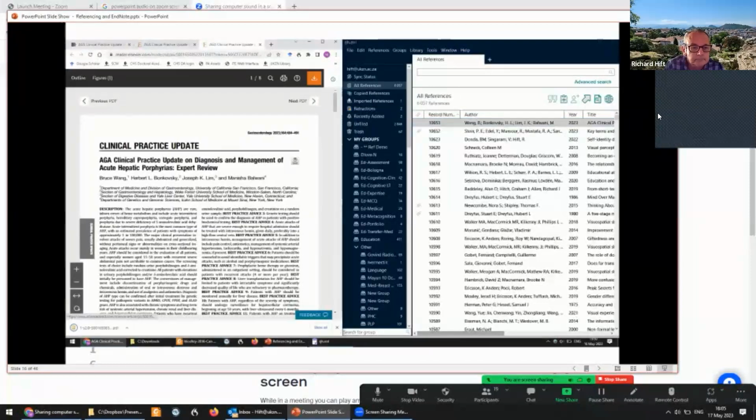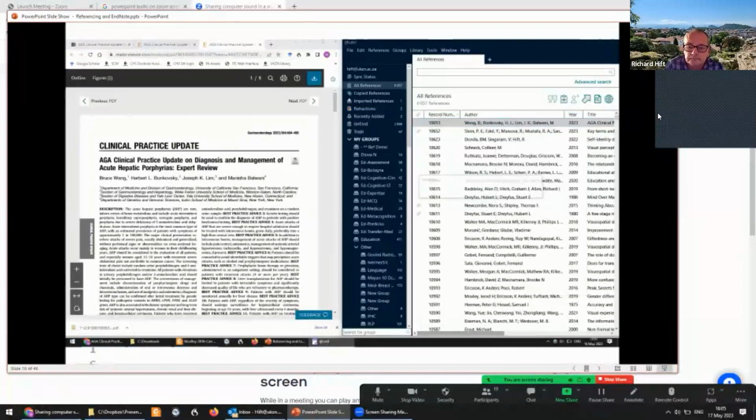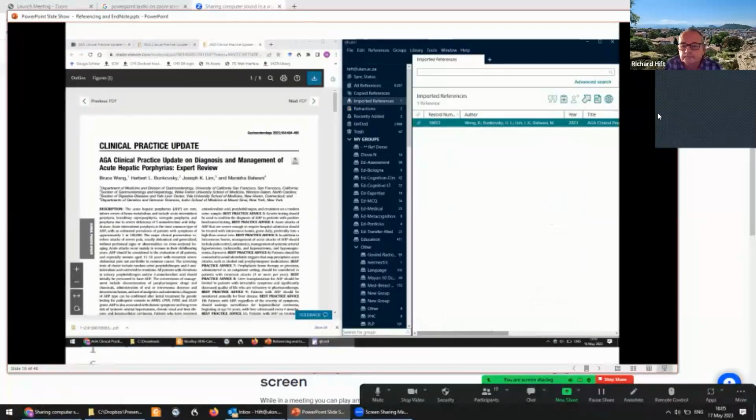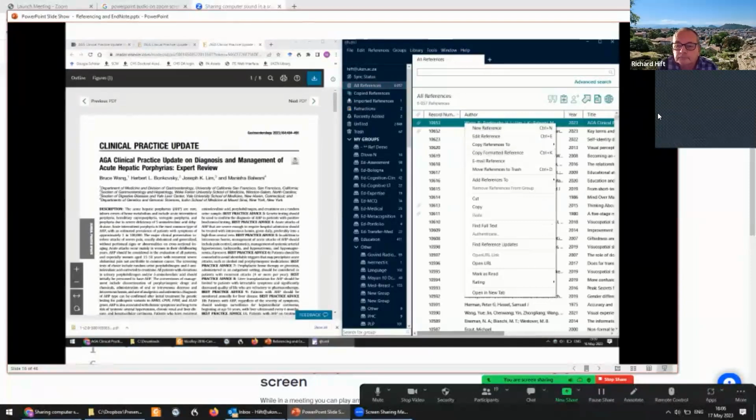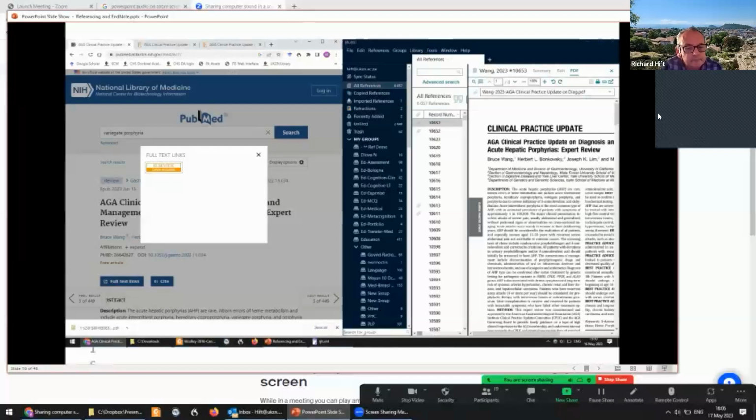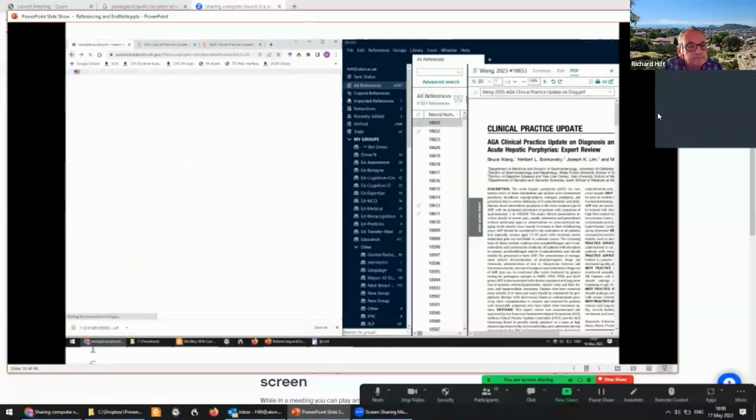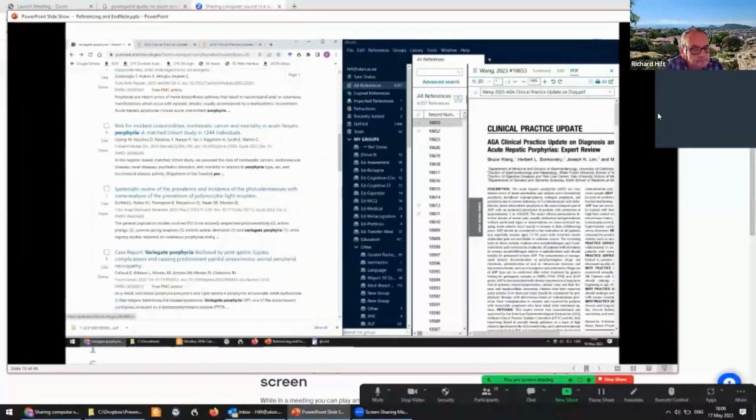A little trick I've discovered is that sometimes if we actually download the PDF, then EndNote will be able to find it more easily. And there we are, it's done it. If we open it, we'll see that the PDF is actually attached to it. Right, so it's as simple as that. I can carry on doing that until I've finished all the reading that I want to do, and it's now all in my EndNote.